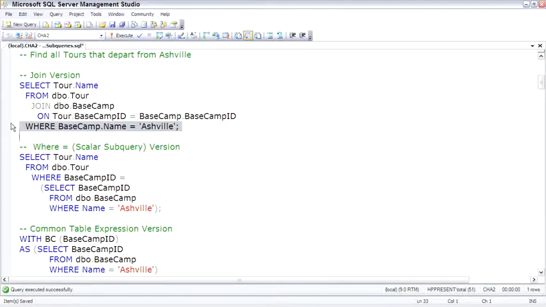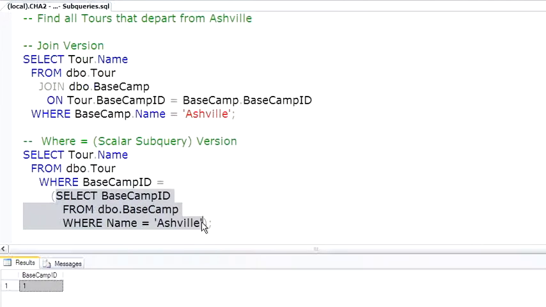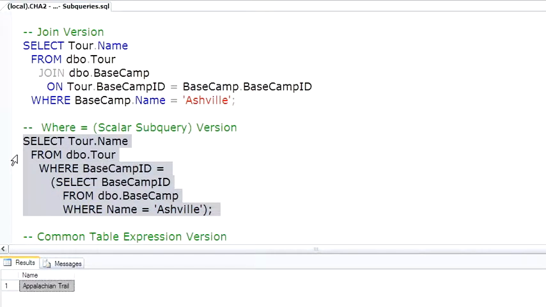For a simple subquery, SQL Server will first execute the simple subquery of select Basecamp ID from Basecamp where name is equal to Asheville, and that is still 1. The 1 is then as if it's pasted in the place of it, and the full query is executed. We find that Appalachian Trail is the only tour leaving from Asheville.